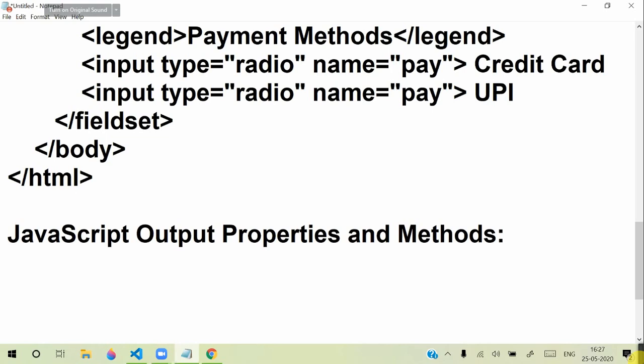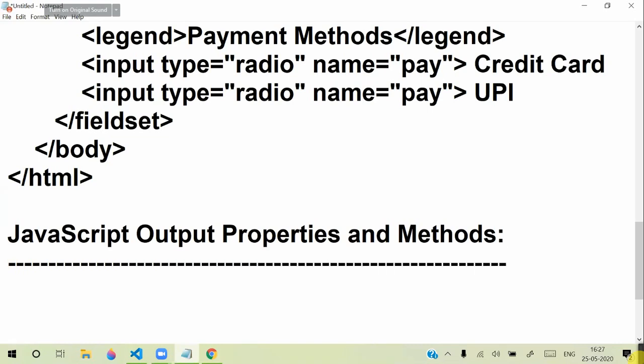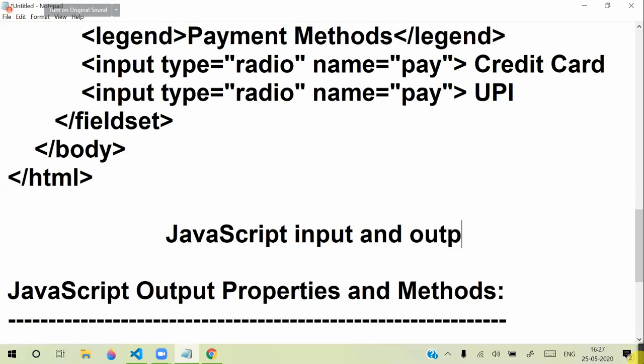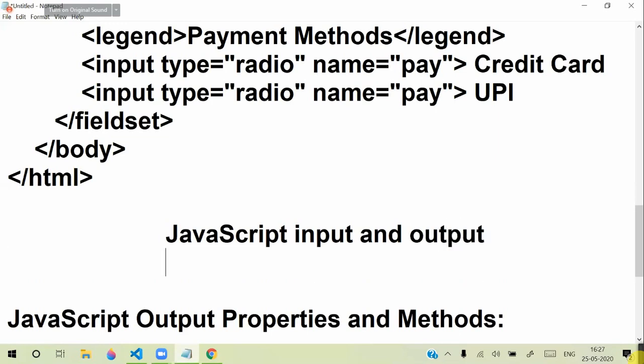What are the various JavaScript output properties and methods? In any programming language, we need to understand how to handle input and output. So, how to handle input and output in JavaScript?